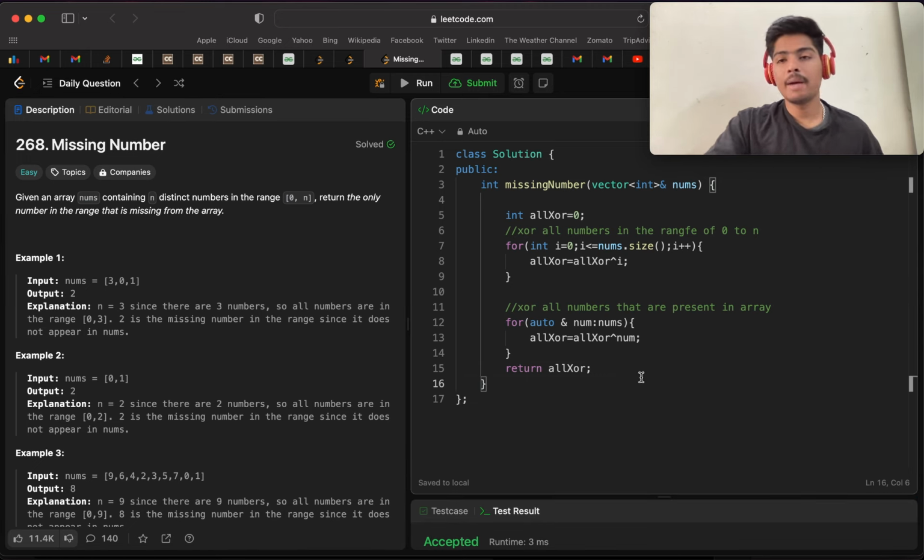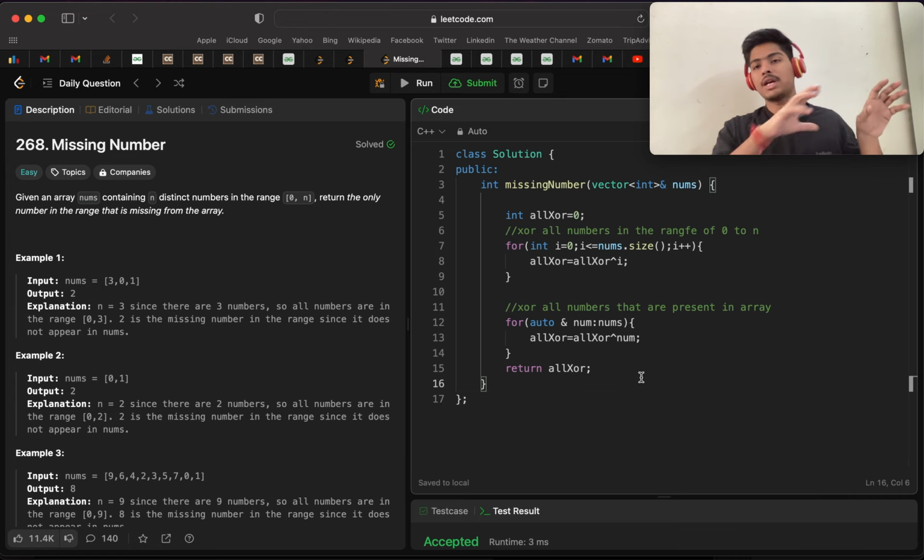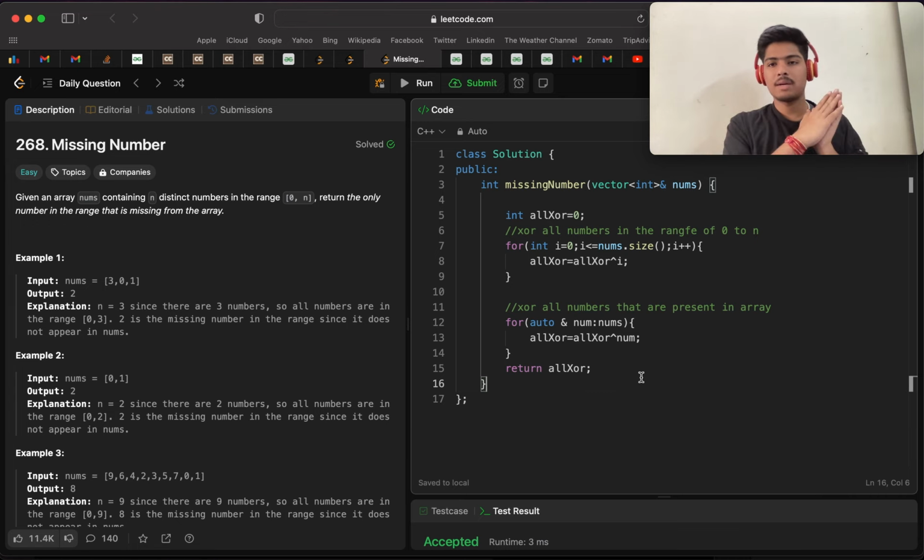As you can see, we have discussed three approaches. Firstly, we discussed the brute force approach. Then we discussed the first optimal approach. It is good, it will take big O of n time, but in that approach we have to find the summation of n numbers. Then we have to subtract all the elements from that summation. Then finally we will get our answer.